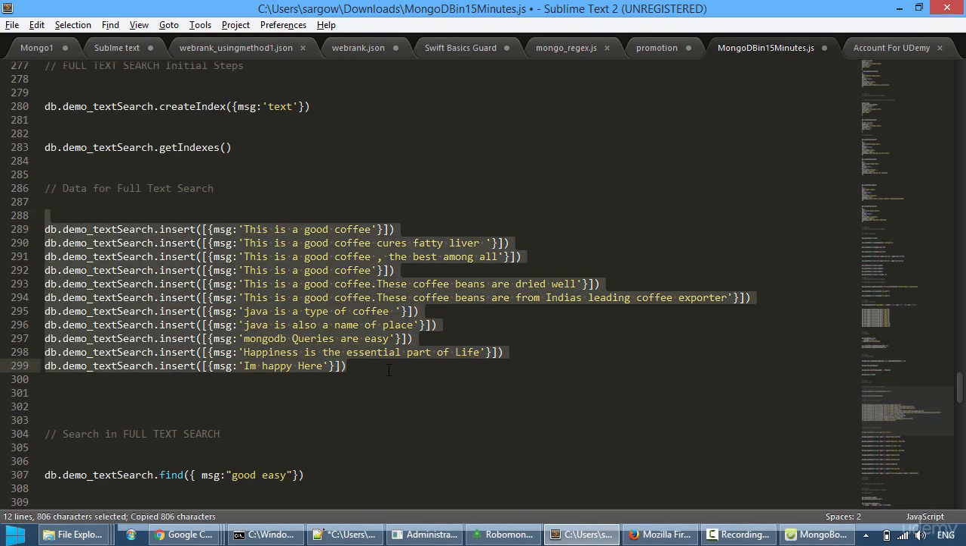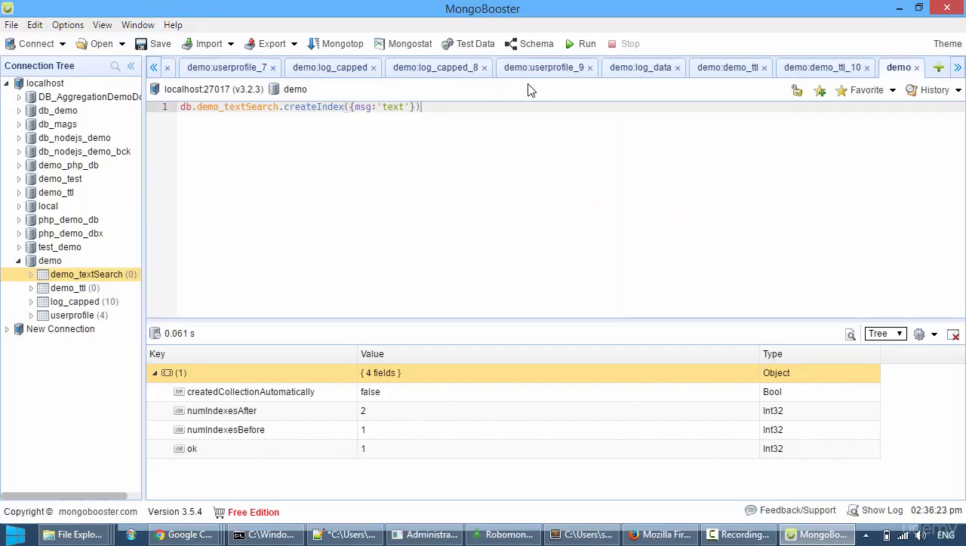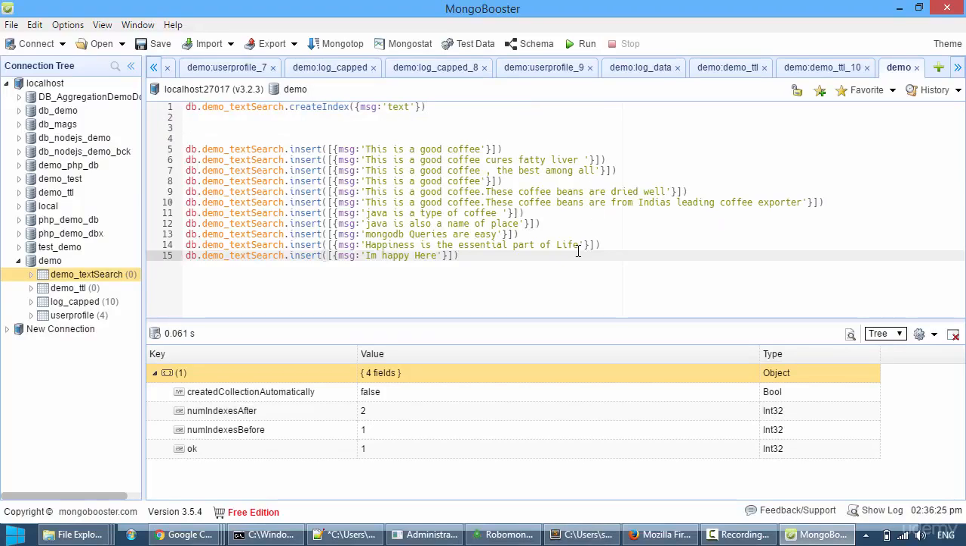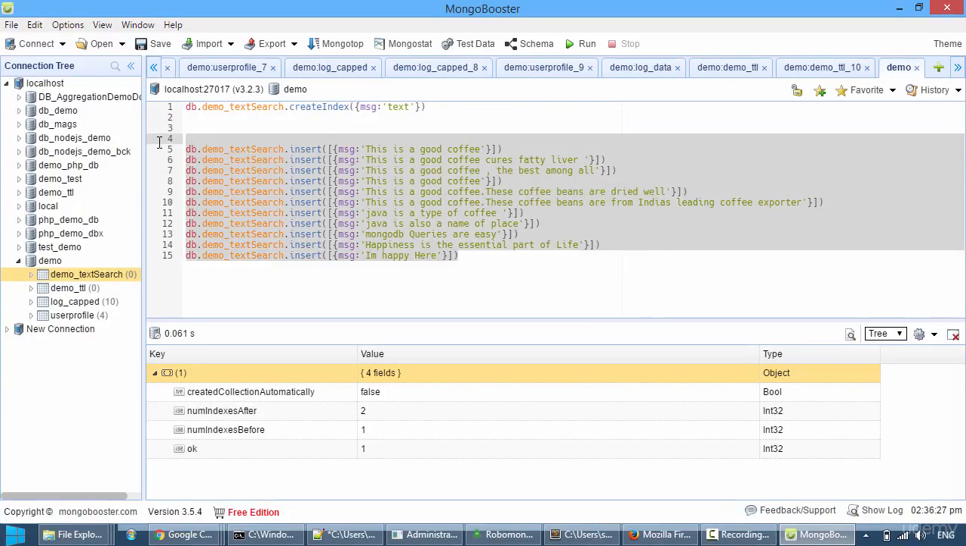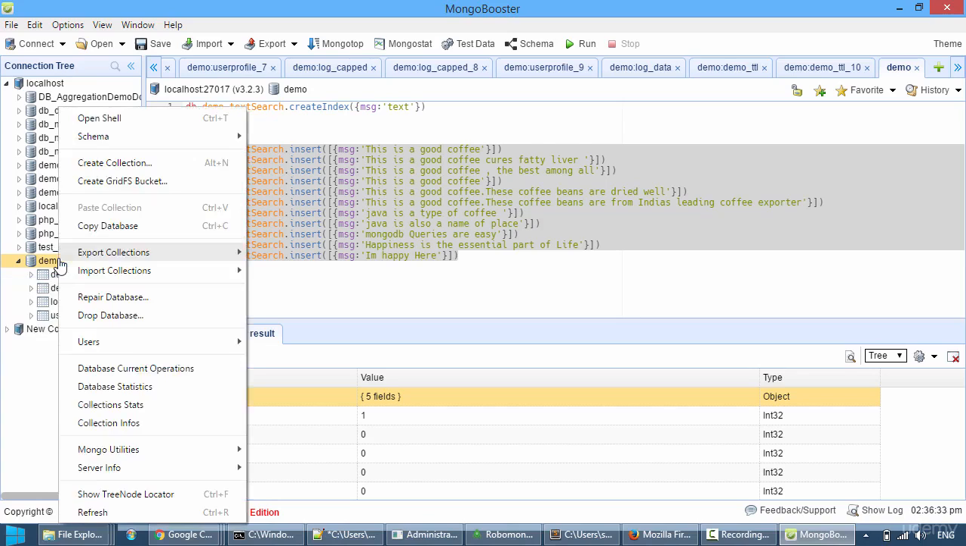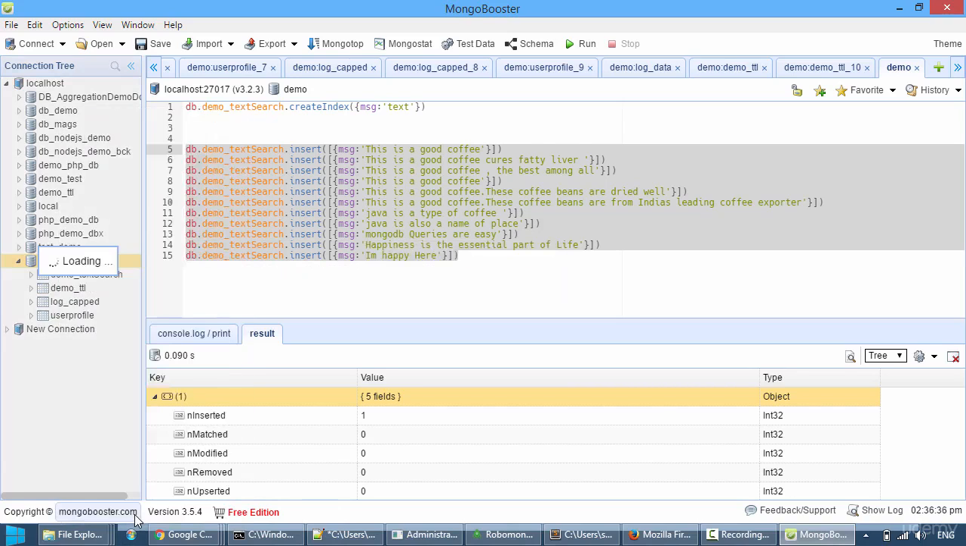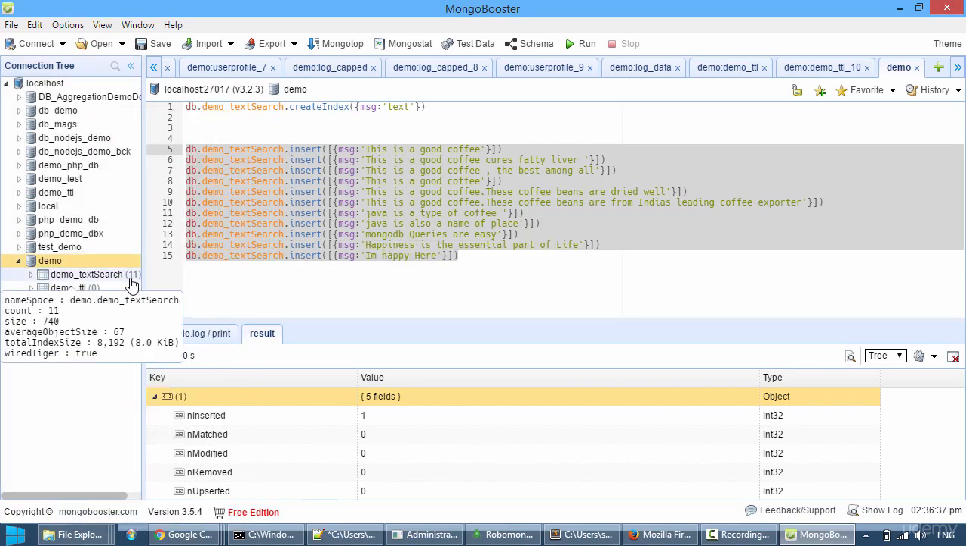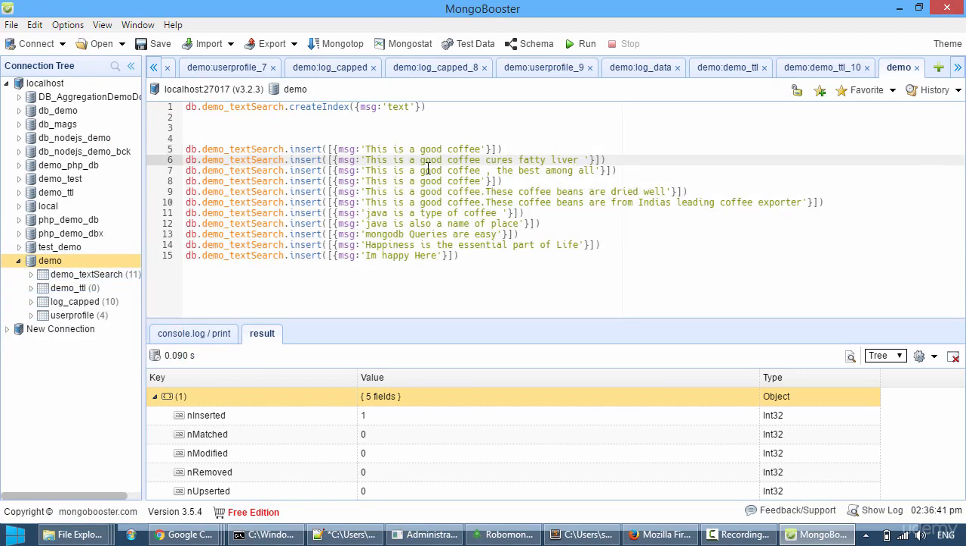I'm going to view indexes. As you can see, we have 2 indexes. One is of type text. Now I'm going to insert text data values into full text search. So let me copy it from the JS file, paste it on Mongo Booster, and then run it.